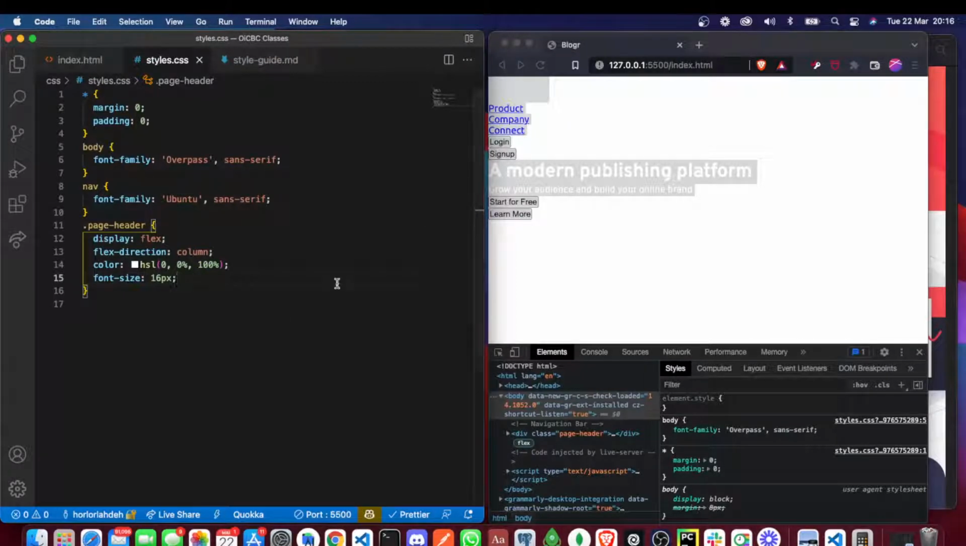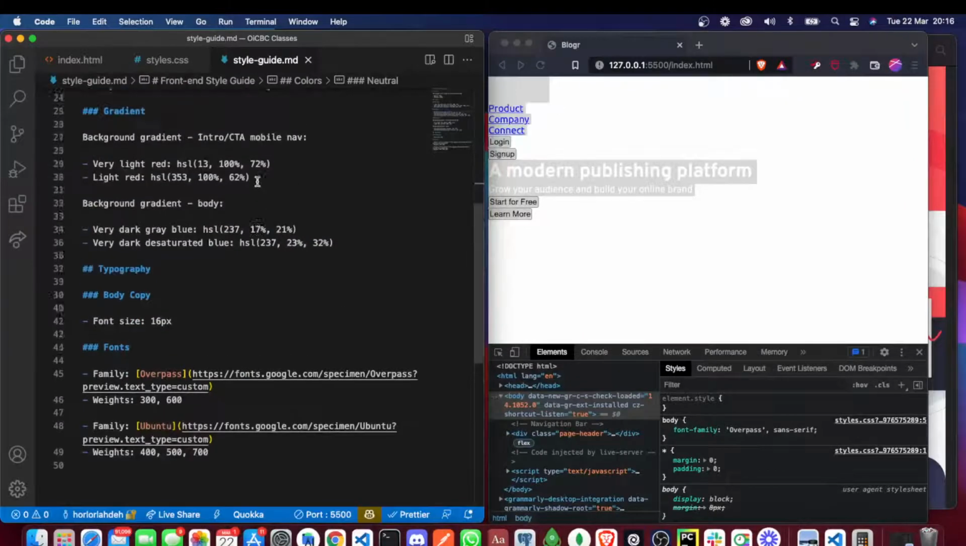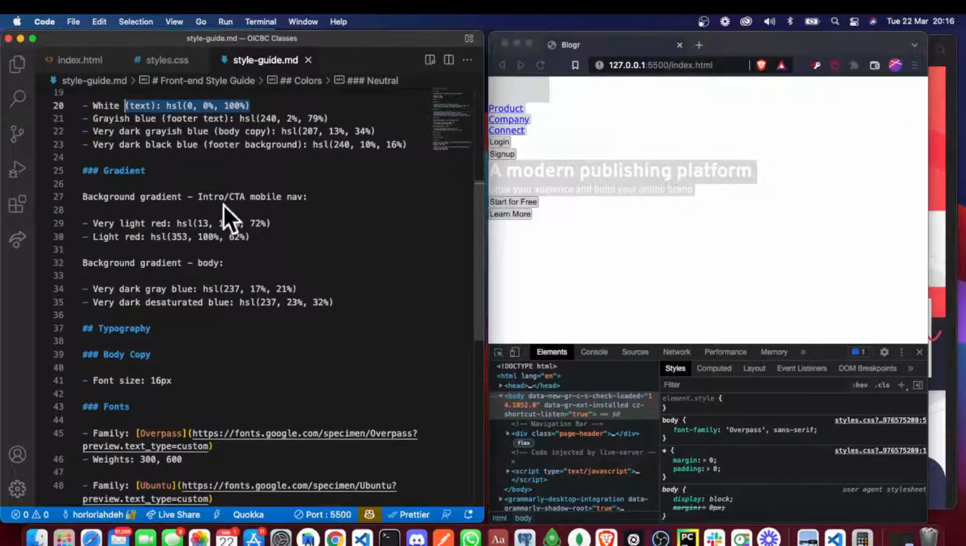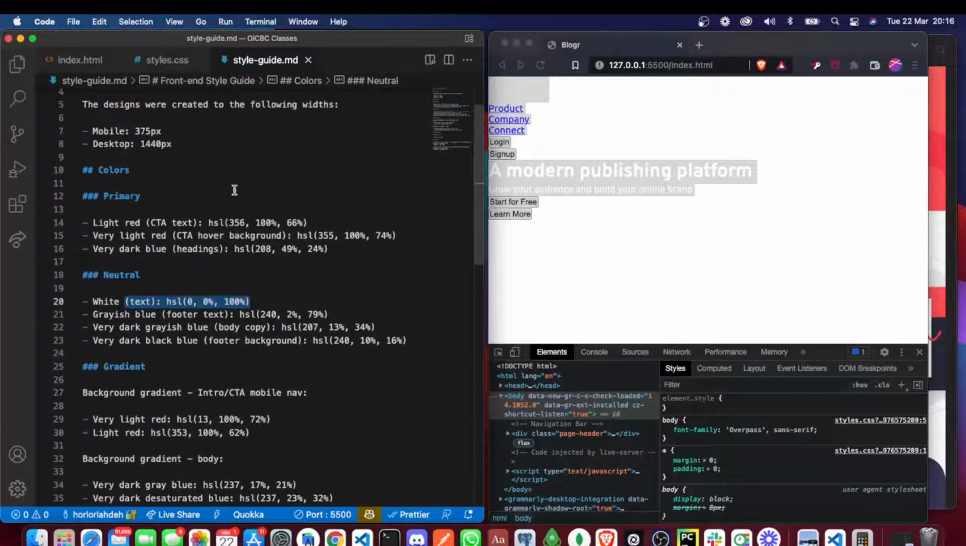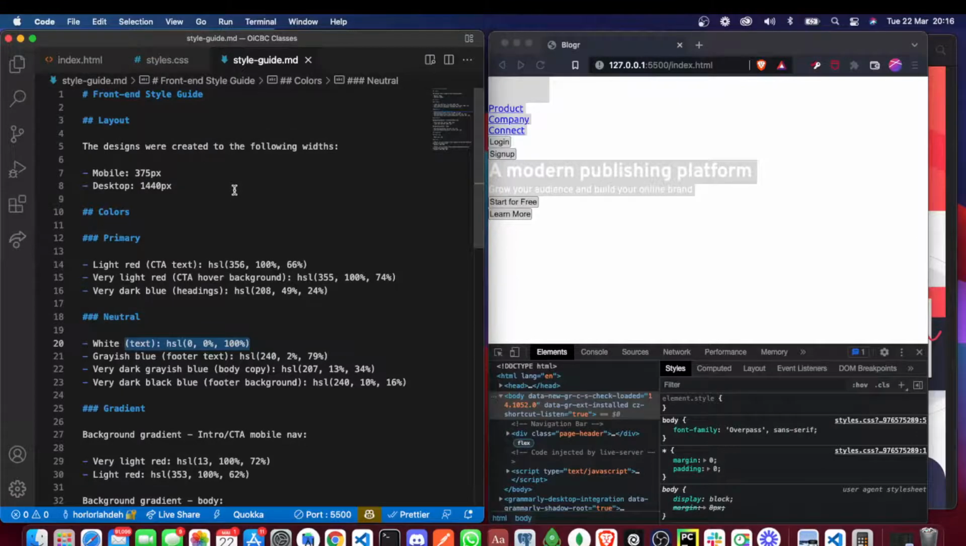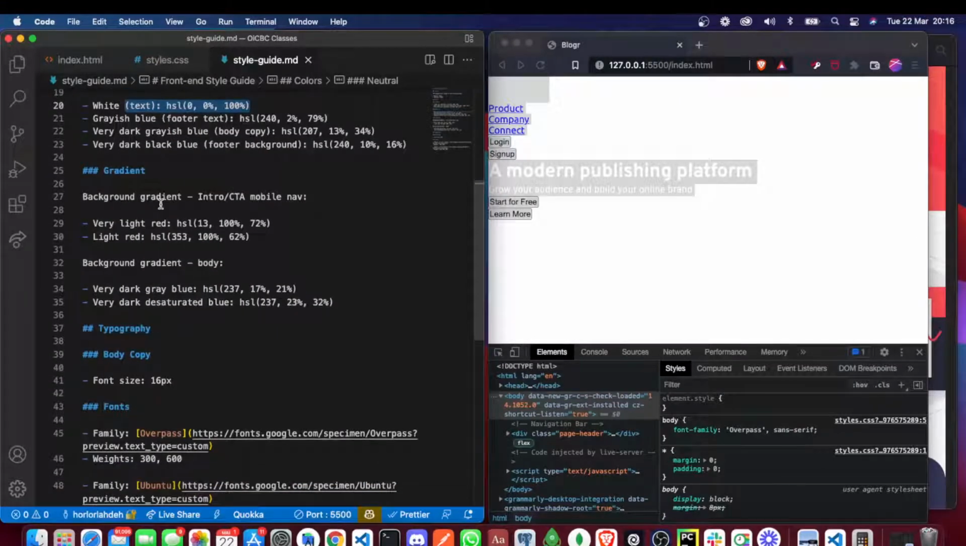So let's just deal with the background color for now, and let's see what they have for us on the background color. So background gradient, they said intro to CTA mobile now. What's that supposed to be? CTA text. Okay, there's a gradient here basically, and let's just try and get that.